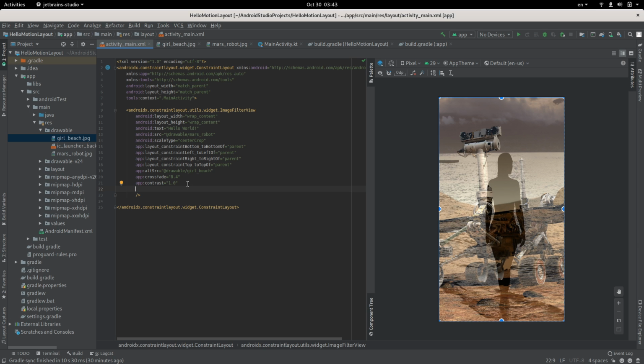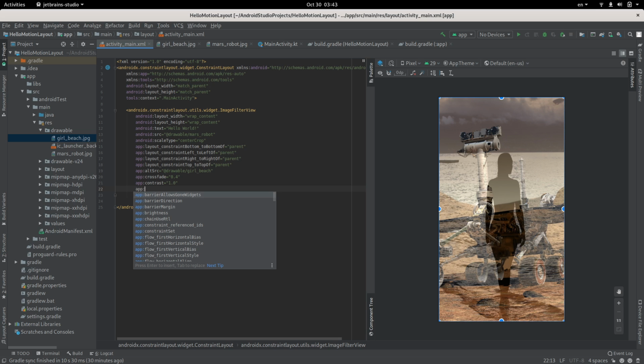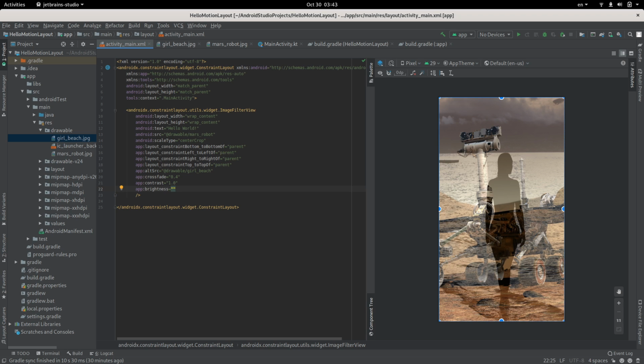Let's move on to other effects and filters that are available for this view. To check them out, I'm going to let Android Studio help me by typing app: and waiting for auto suggestions. In addition to contrast, I have brightness. Let's use it. For brightness, this is also float, as you can see. I'm going to use 150%, so I type 1.5.